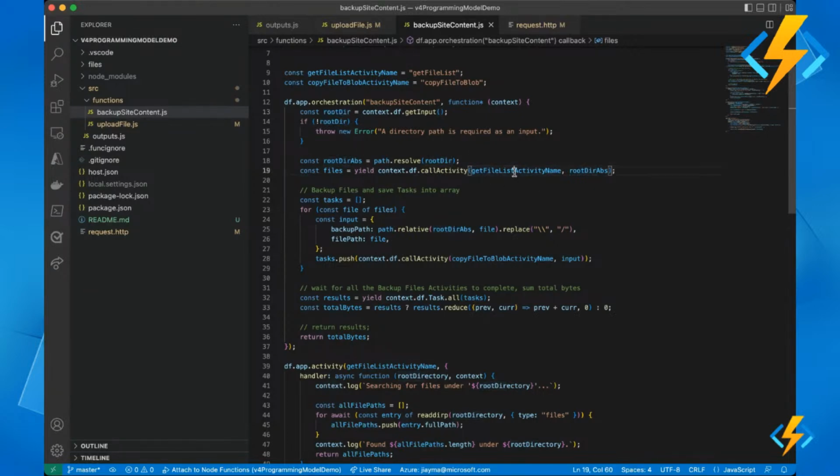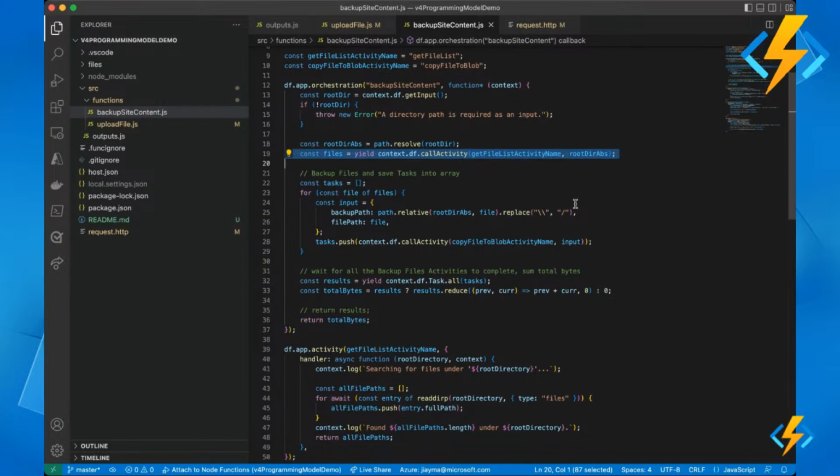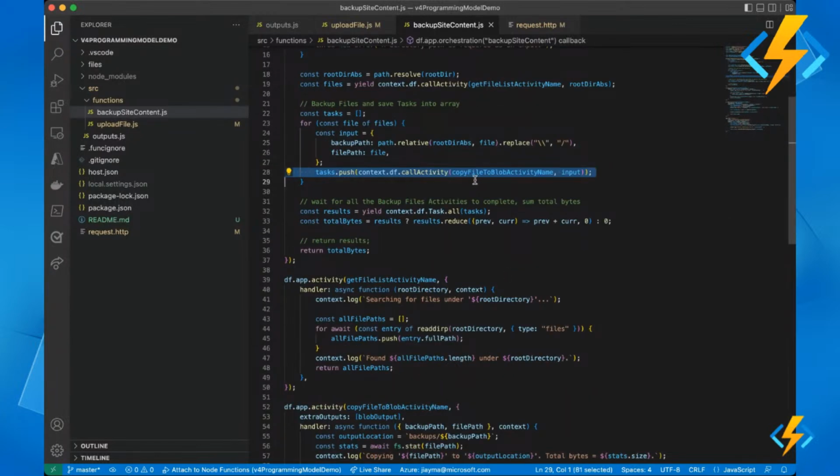And what it does is it calls an activity function to get all of the files in that root directory. And for each of the files, it does some modifying of the path, but then the core part is it calls this copy file to blob activity function to upload the file into blob storage. And once all of that is done, it will do some aggregation. In this case, I'm just simply adding up all of the bytes of the files. But obviously, you could do something more sophisticated.